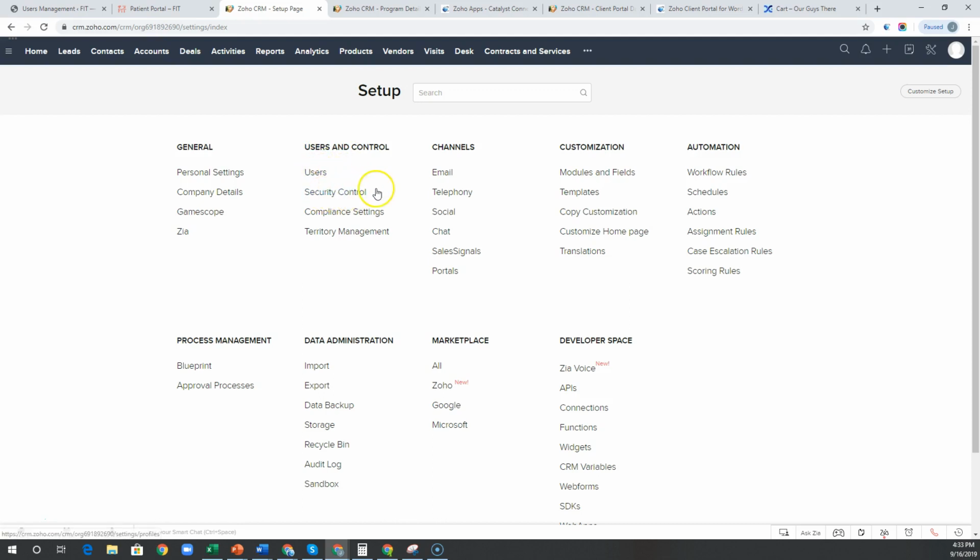Under security control is where you will access your roles themselves as well as the profiles, which govern what features and functionality users have the ability to operate under in their user profile. We have compliance settings. This goes hand in hand with the security control. We have territory management, which works with the roles that govern data sharing permissions.